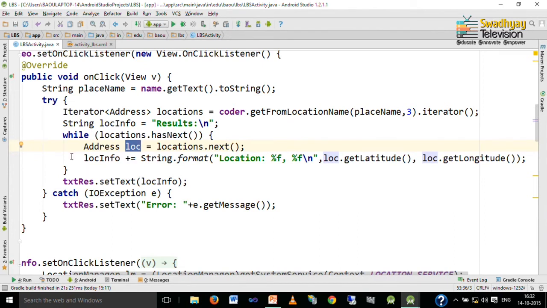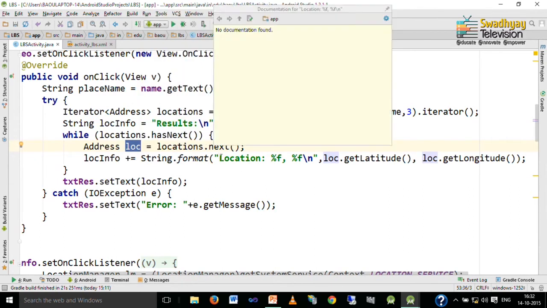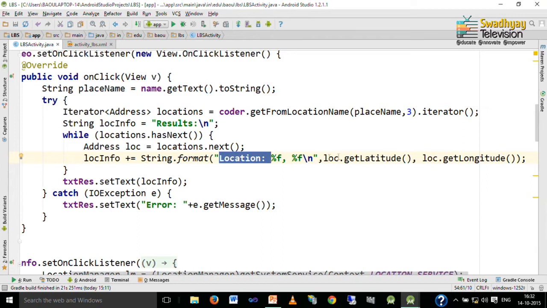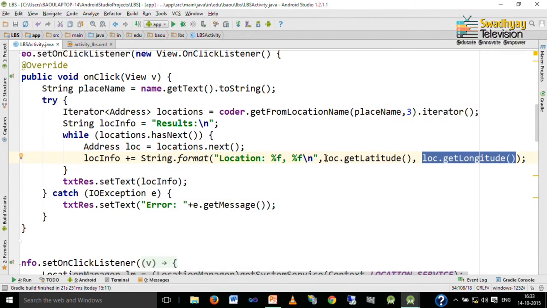Now, we have results available in location info. Now, we append location with latitude and longitude. Now, remember, once we have an address available, we can know its latitude using get latitude method and longitude using get longitude method. So, final string will be results, and in new line there is a locations, and first it displays latitude and comma separates it with longitude.